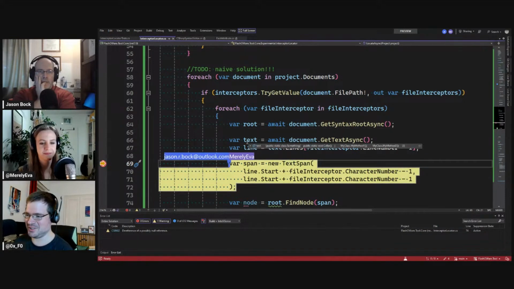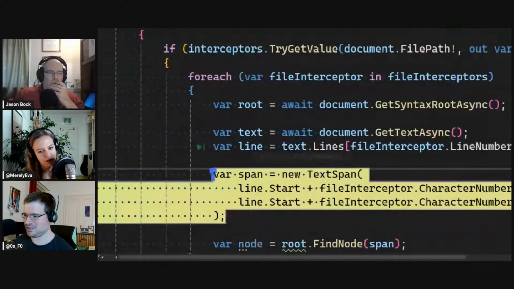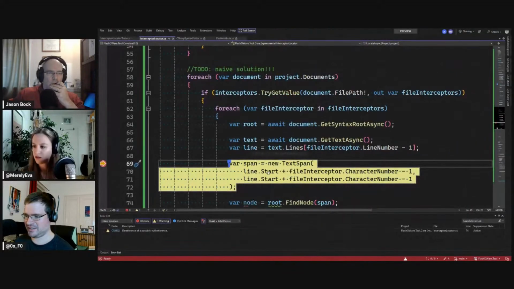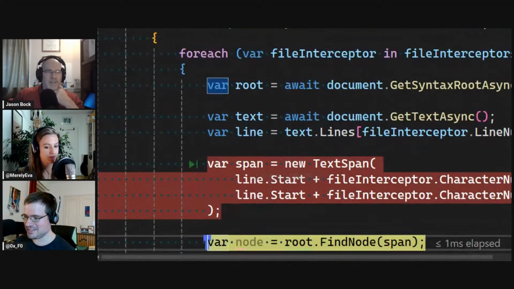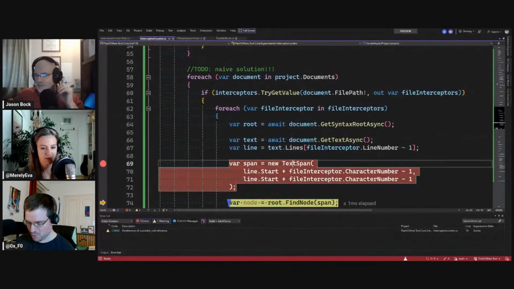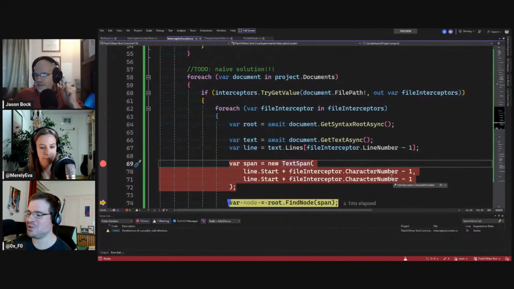Okay, so we have the text. We get the line that looks like my class, my method 1. And we get a span, which is from 89. Okay, no, this is wrong. From 80. No, this is way too much. Oh, hold on. Is this because it's the length I put in? It's not the end, it's the length.